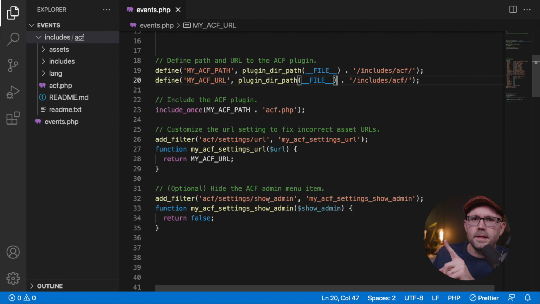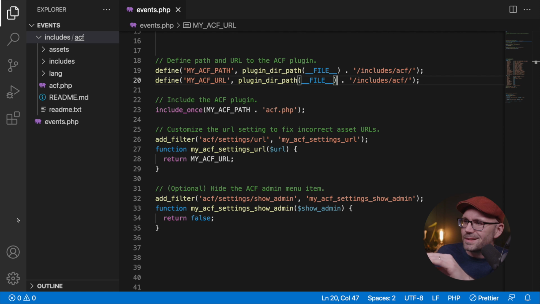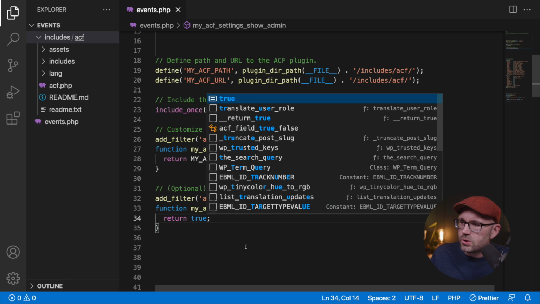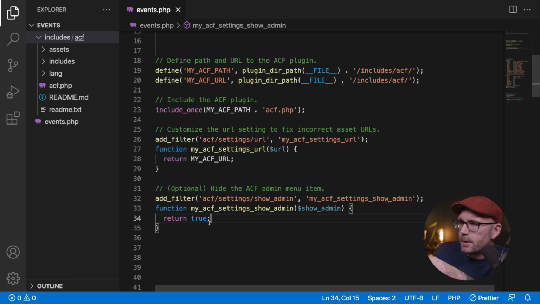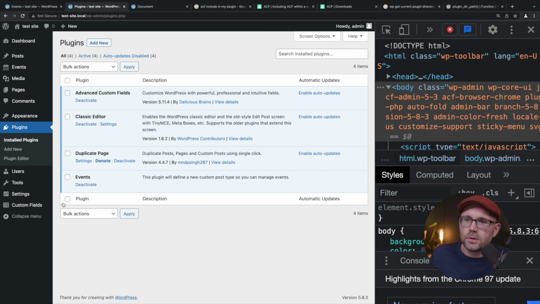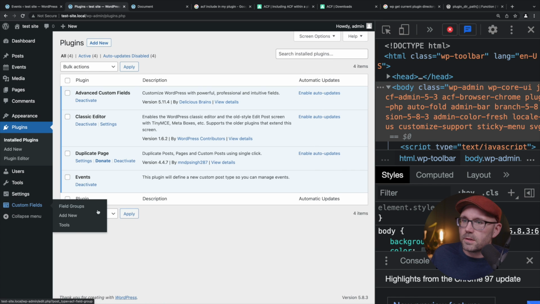It looks like the admin interface here in the back end has already gone away. That's because of this right here, show admin false. Let's change that to true. So that hides the ACF admin menu item. Looks like it's using a filter hook that is provided to us by ACF, which is nice. So let's hit save, hit refresh. Yep, there you go. It just came back. So that's giving us some positive feedback there. We can tell that something's happening.